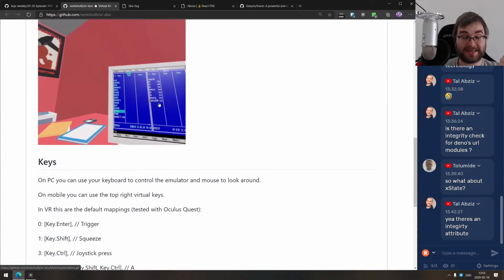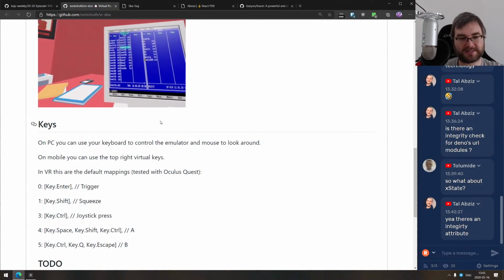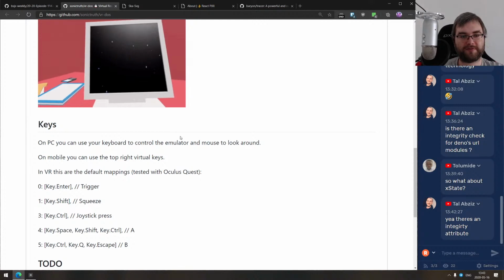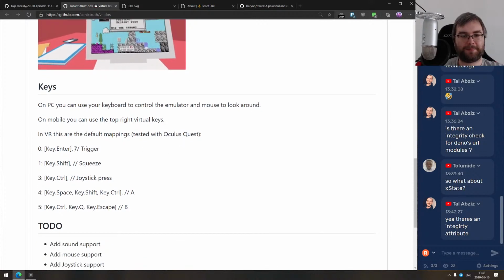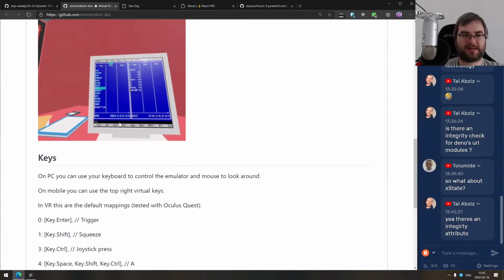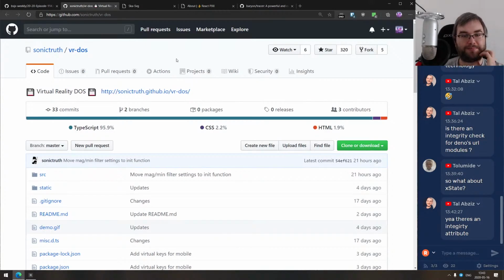But the cool thing is that it actually supports VR. So if you have something like Oculus Quest or any other headset, you can just fire up a browser, navigate there, and you will be in a full VR environment, and it will allow you to use your controllers as basically things to navigate the DOS environment, which is just bonkers. So if you wanted to play around with it, or maybe build your own VR experience in web, do check this one out. It's actually pretty damn cool.